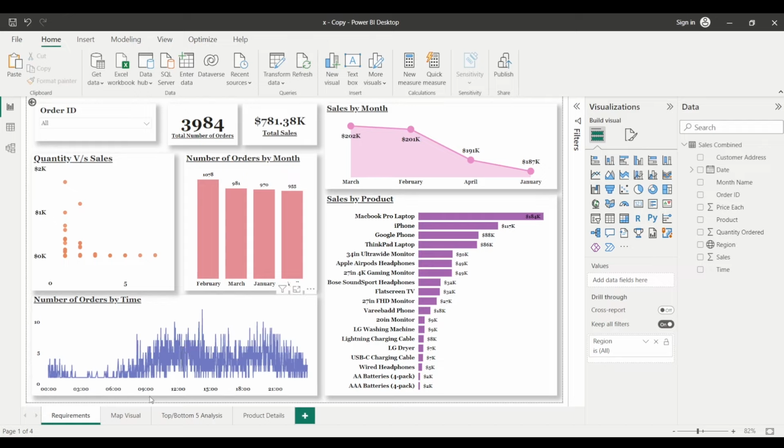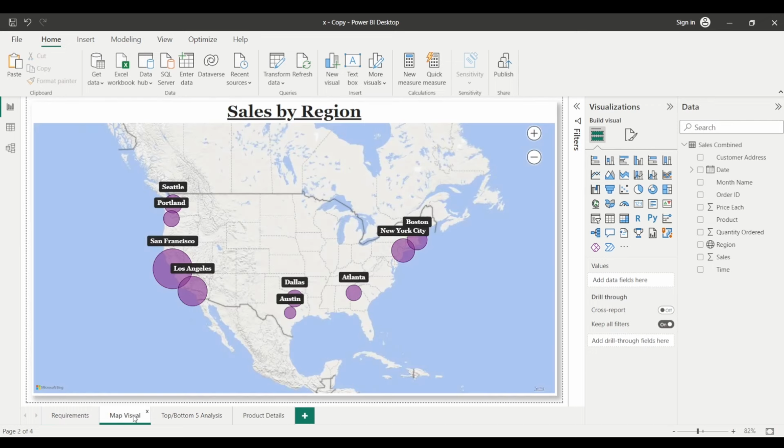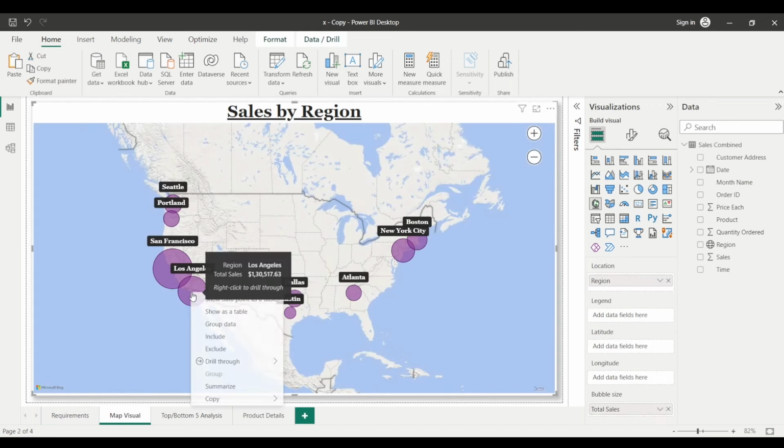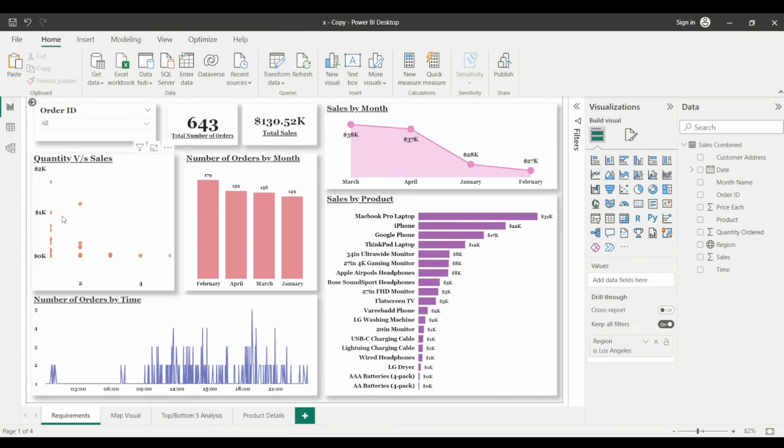I want to talk about one more thing. Let's go back to the map visual, and when you drill through to page 1, you can see that these bubbles are very close to the y-axis, so it's not clearly visible.